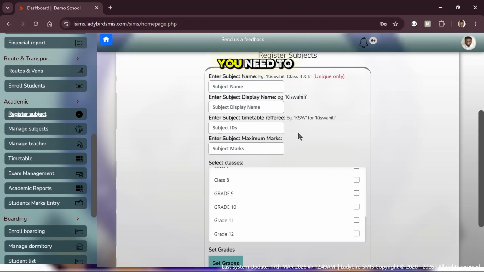And number two, you need to factor in that the subject you're registering shares the same grading ranges across the classes that you have selected. For example, Kiswahili taught in lower primary has a different grading range from Kiswahili taught in upper primary and also secondary. So when you are registering a subject like Kiswahili that is taught in the whole school, you need to segregate them according to their grading range. So lower primary will be different, upper primary will be different, secondary will be different.